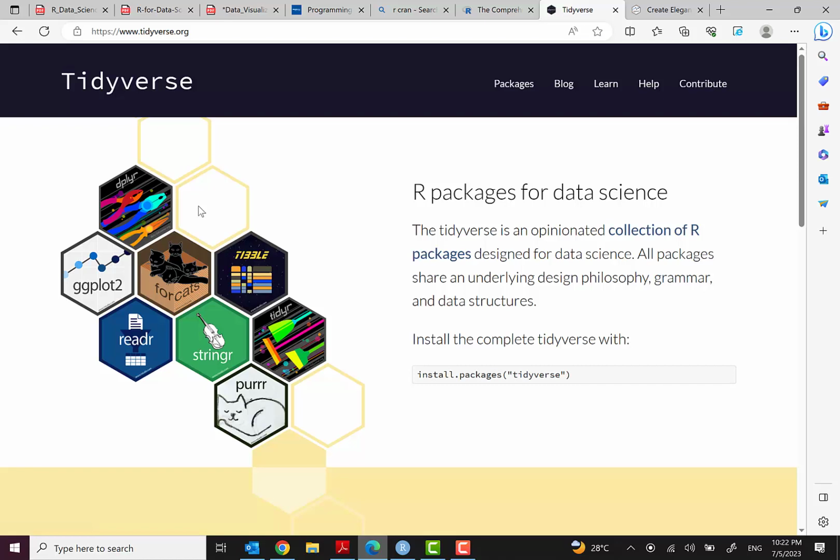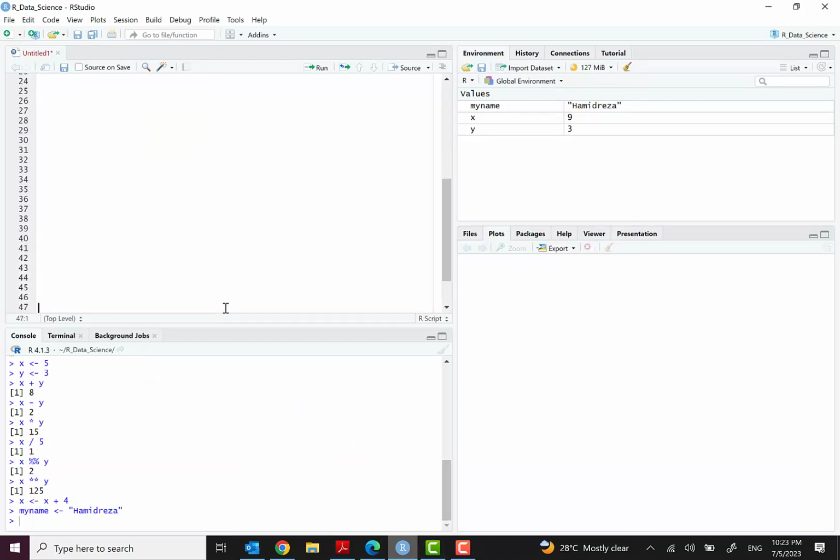Before that, if it's the first time that we are working with Tidyverse and these packages, you need to install the packages by this command, by this code. Install the packages Tidyverse, or you can also install them one by one, no problem. Since I have previously installed it, here I don't run this, and you can run it.